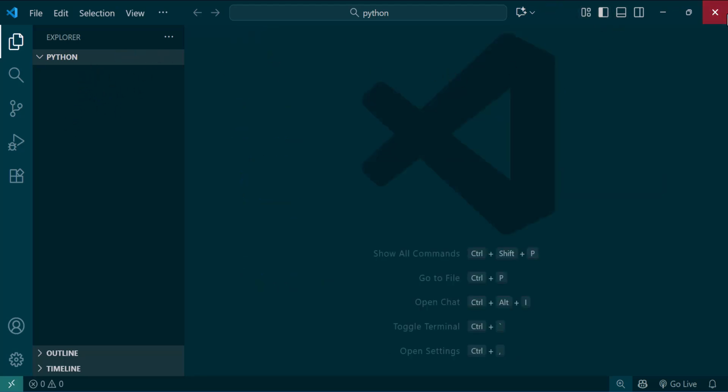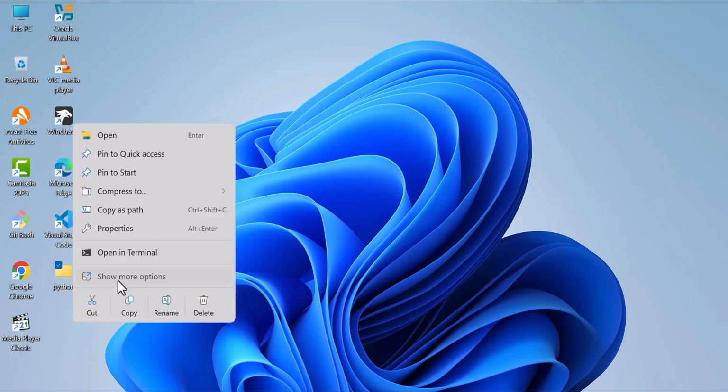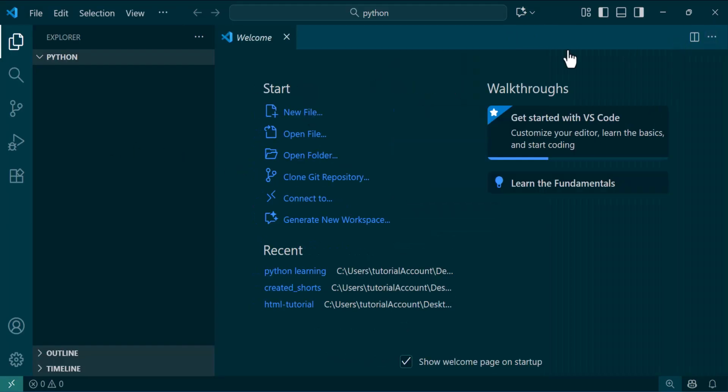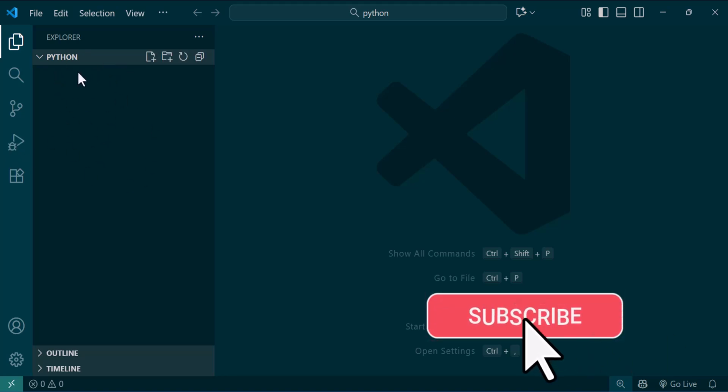and now we have the folder opened in Visual Studio Code. Another alternative is I can left click on the Python folder, and then right click, and then I'm going to open with code. So the same folder is going to be opened in Visual Studio Code. So you see Visual Studio Code is opened and we have our folder.